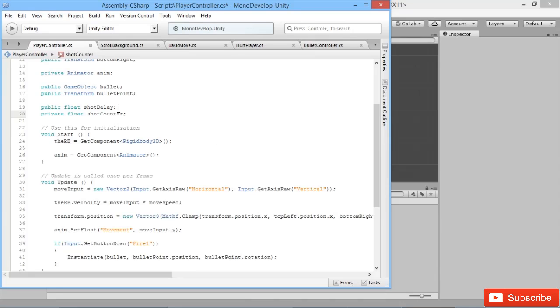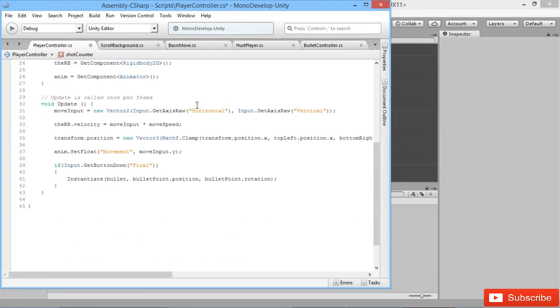So shot delay, we're going to set to be, say, 0.2 of a second or something like that, whatever kind of feels good. But shot counter will be a number, that will be the number we actually use to count down constantly. And basically we'll set it so that whenever our shot counter gets below zero, then we can shoot a bullet out.